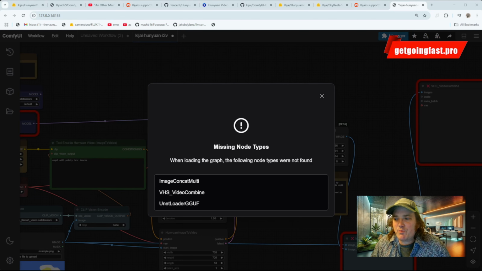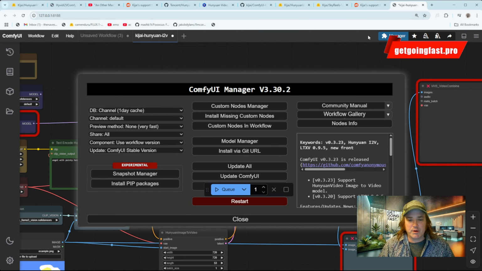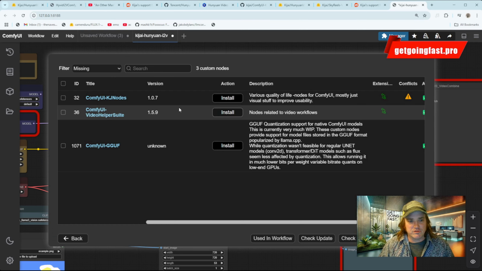Okay, and the first time we load it up, if you haven't done this before, you'll see that there are some nodes we need. We're definitely going to need this GGUF one because we're going to be using quantized models. The GGUF model, right? That's the name of those models that bring them down so you can use them on lower-end machines. So all you have to do is click up here on the manager button, and then go over here to install missing custom nodes.